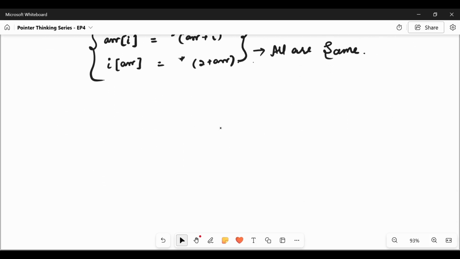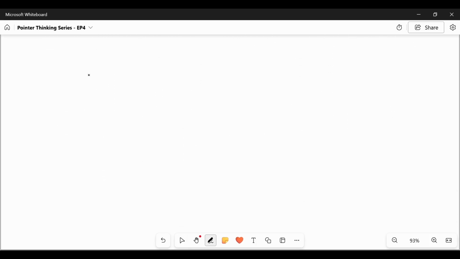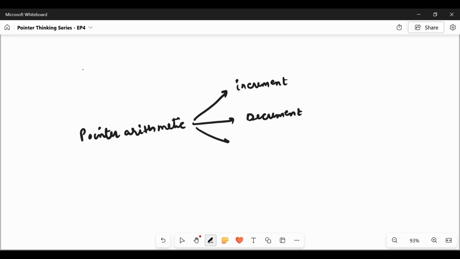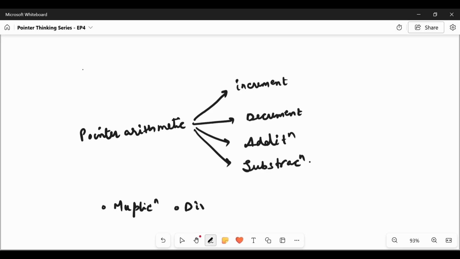On pointers, only 4 types of arithmetic operations are possible. So when we are saying pointer arithmetic, the only possible options are increment, decrement, addition, and subtraction, because pointer movement is object by object, not byte by byte. So multiplication, division, and modulus all become very risky, so they are strictly avoided on pointers.